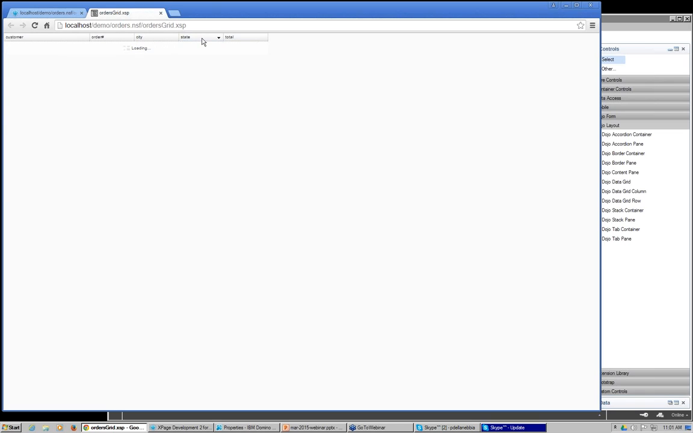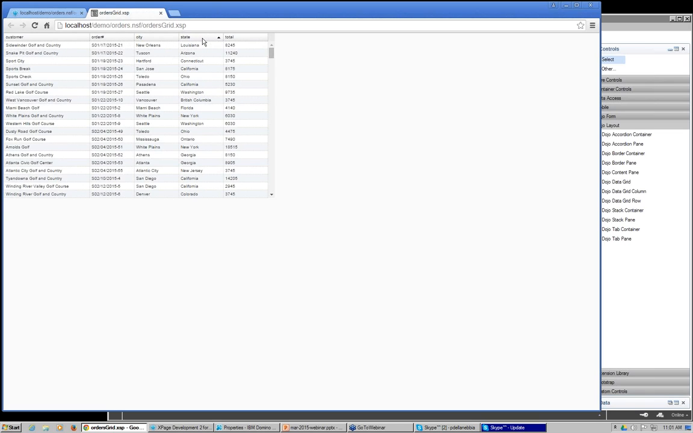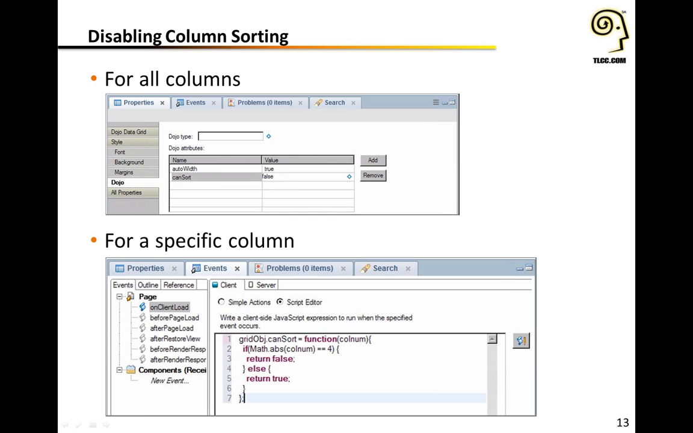However, this column here, the state column, I'm clicking on that and it's not really sorting very well for me. So the problem here is that the state column is not enabled for column sorting in my Domino view data source, in the underlying view. So I have two choices here. One is I can turn off column sorting for the entire grid, or I can turn it off for that individual column, and that's what I'm going to go to next. So let's take a look at that.